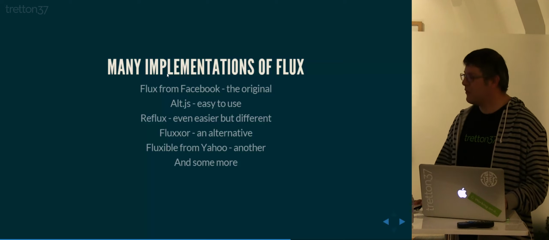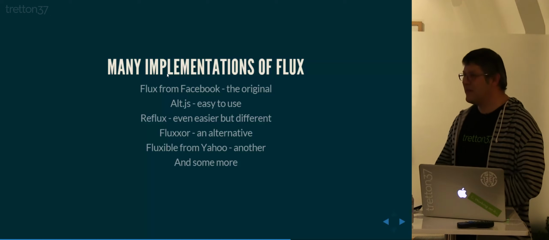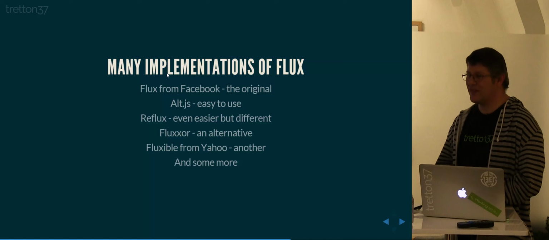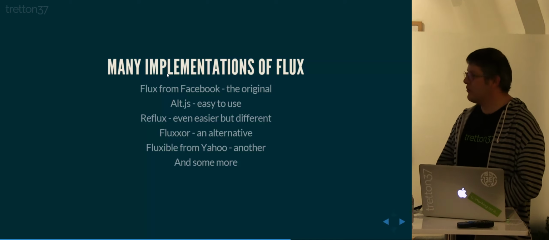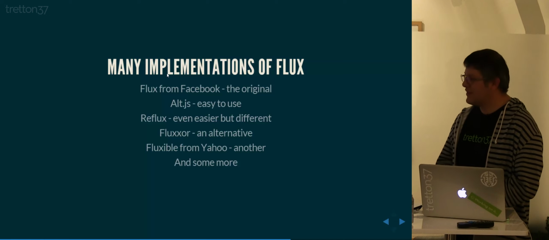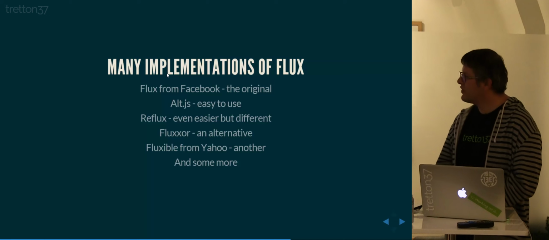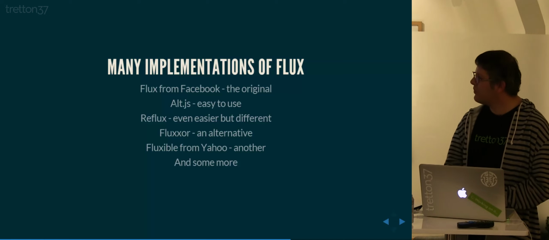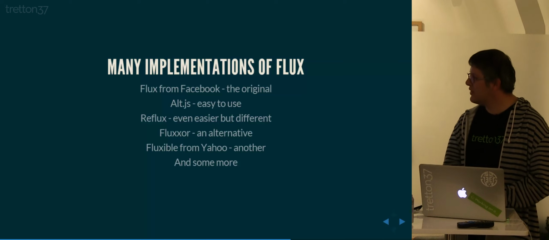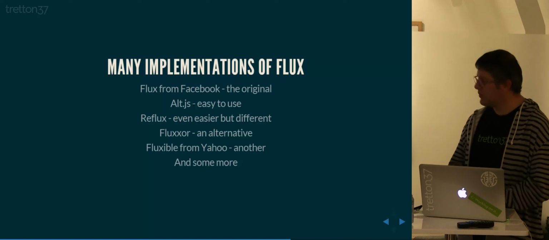And that meant a lot of other people started to create Flux implementations, saying, okay, what do they mean? It's like this. And they had like 15 different implementations. And all developers try to look at this and say, which implementation do I like, and is it maintained, and is the code nice and everything? It's really hard to know, but it has settled down a little bit. So now this one, Alt.js, it's easy to use, and that's one of the most common ones. So that's the one we are using right now.